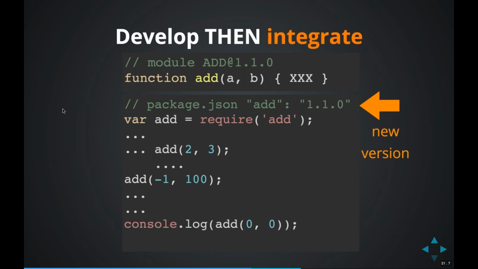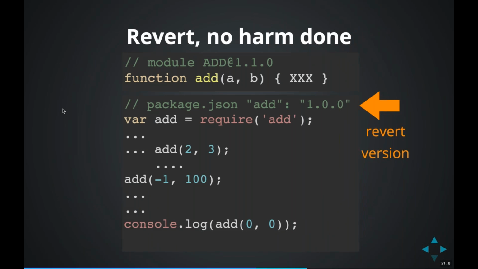First, you increment the version, you install it, and then you run tests. So it might pass in a couple places, but then one place might show an error. So something about adding 0 and 0 broke. Well, we only tried this, and it's easy to go back and revert by just going back to version 1.0.0 that works. No harm done.